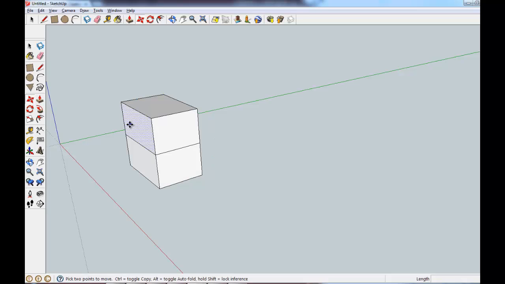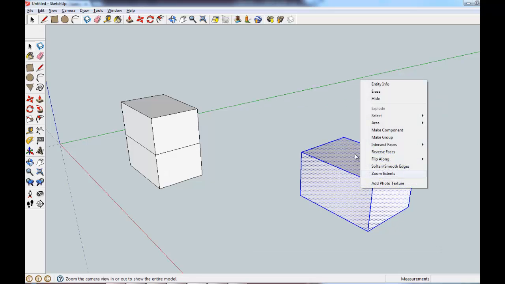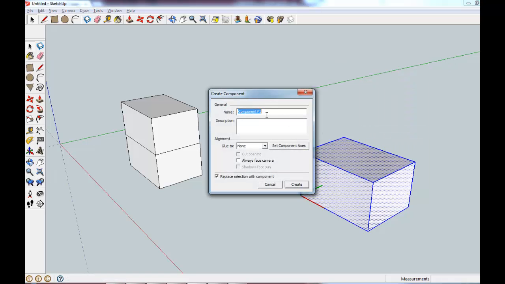So to get around this problem, I want to show you something. I'm going to draw yet another box over here so we can compare these two. Now I'm going to take this box. I'm going to draw a box with my cursor around it, and I'm going to right click, and I get a menu that pops up. And I'm going to click on Make Component. I really like components. It's going to ask you to name it, and you could name it box.